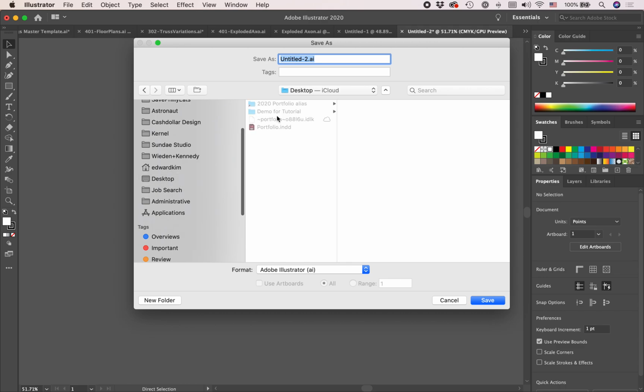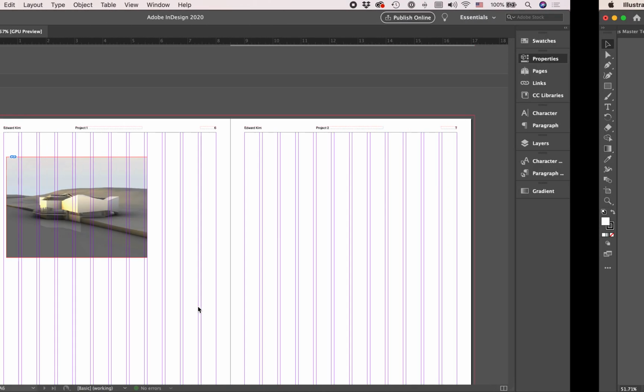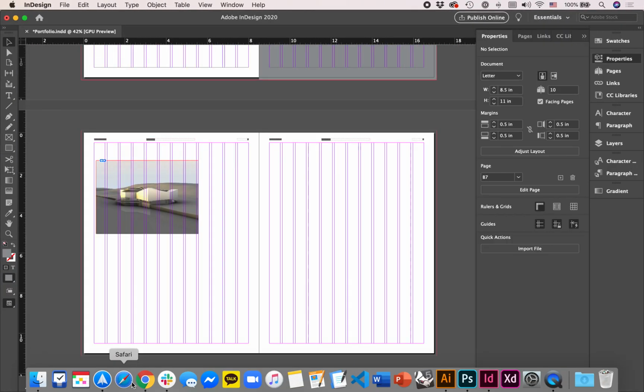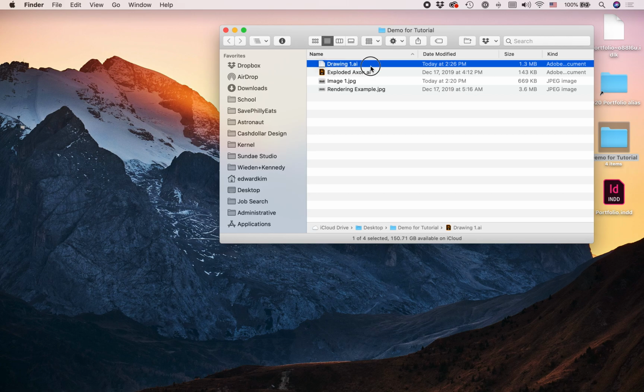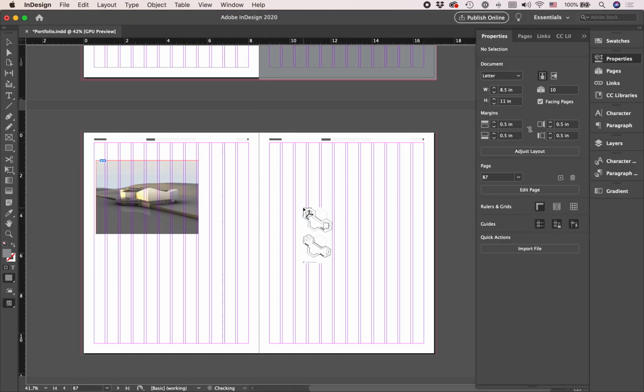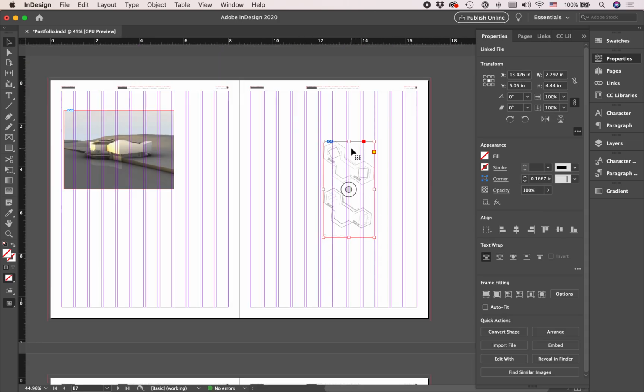Wow, I have all these different files. Okay, and you're going to say drawing 1. So that's there. What's really convenient about sizing your drawings and images to the exact dimensions you want is when you plop it into InDesign, you don't have to drag to scale it. All you have to do is click, and now this is at the exact scale that you want.